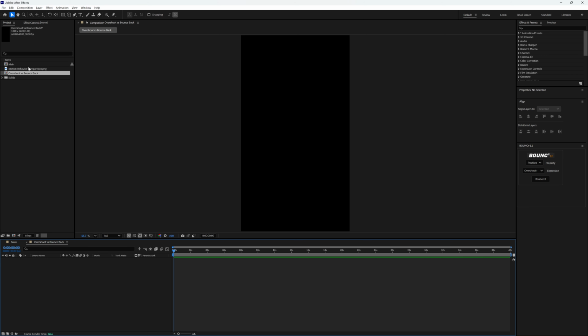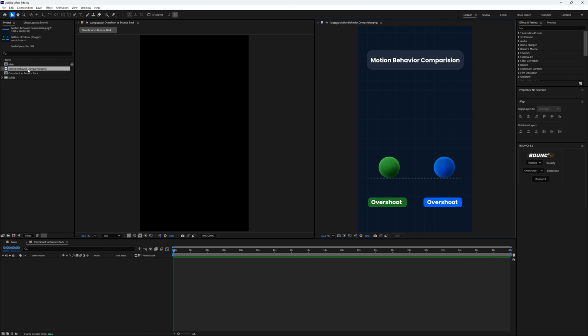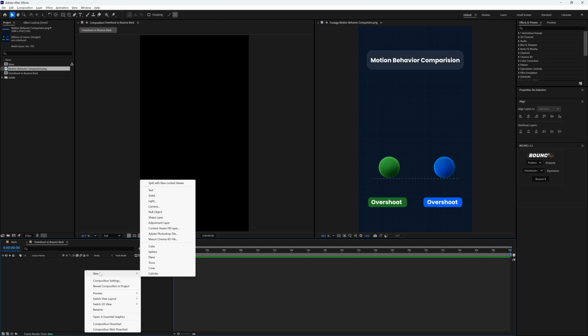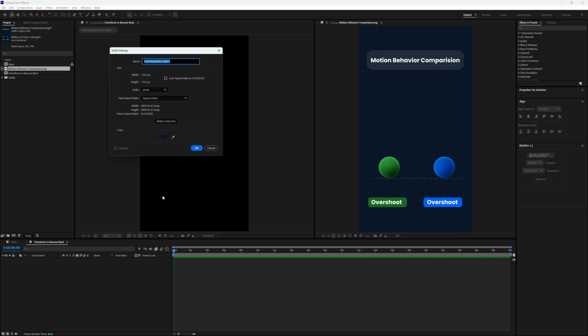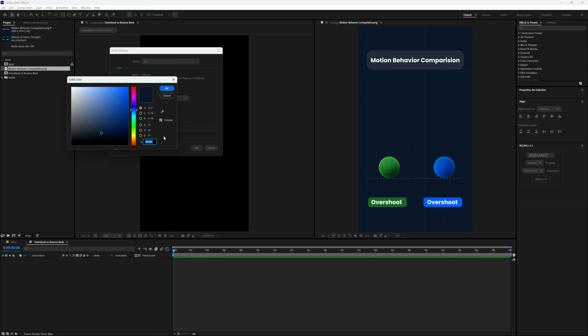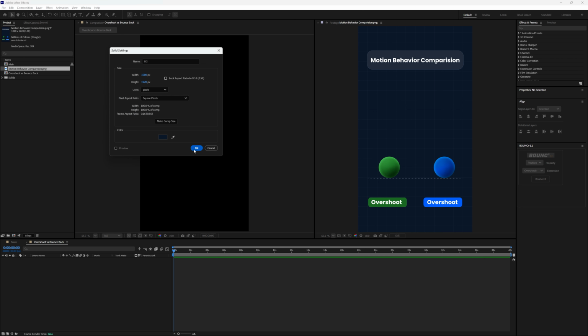Next, double-click our reference graphic screenshot to open it. This will help us pick up our colors and match the design perfectly. Now right-click on the empty area in the timeline. Go to New and select Solid. Let's name this layer BG for background. To match the color, click on the color box. Grab the eyedropper tool and sample the background color directly from our screenshot. This is a super quick way to keep your motion graphics color accurate.